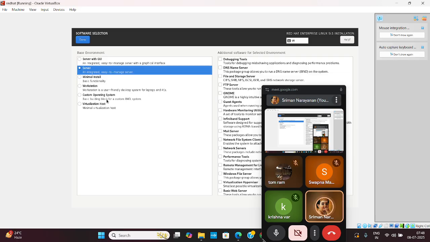And custom operating system. Custom, you know the meaning of custom. We can modify. We can modify it ourselves; we will not go with available things. In custom, we get one environment where we can modify things ourselves.